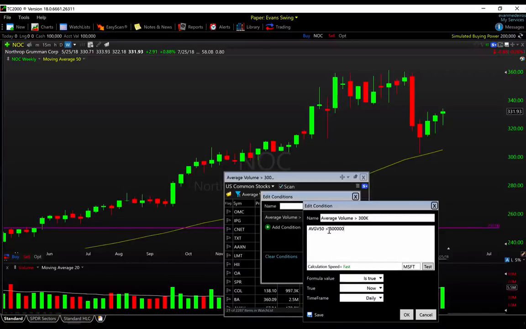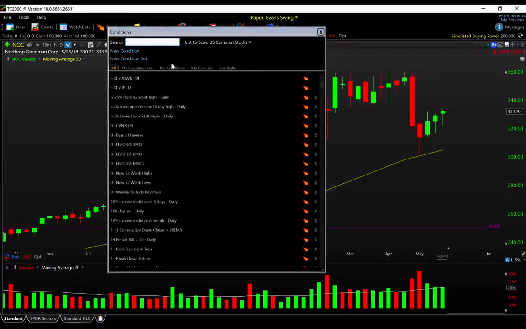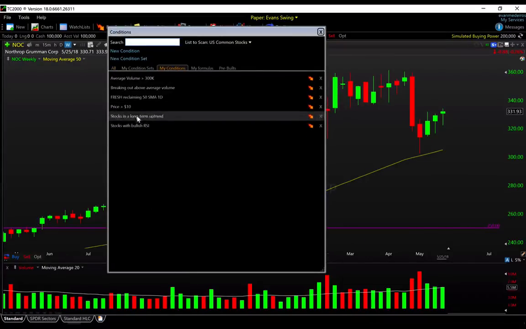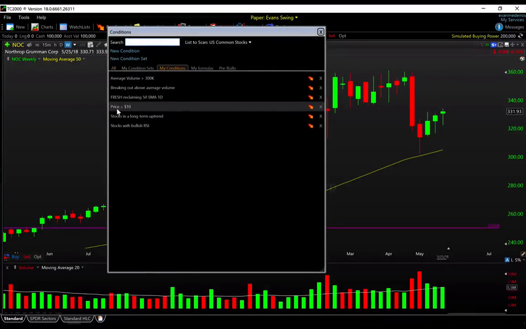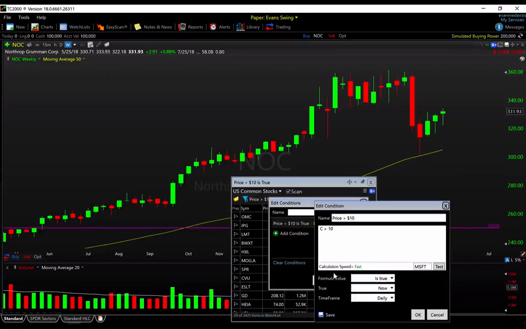Again, you may find it less or more, but we're going to make sure that that's included in all of our scans. And I think there's only one left. If we go back to my conditions, I want to make sure that we have price over $10. Very simply, that is a formula: the close today is greater than 10. That just says, let's make sure we're trading stocks that are over $10.